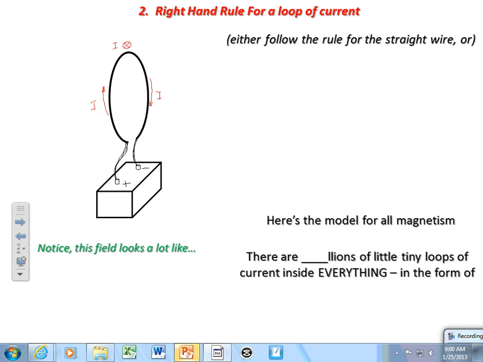Well, what we can do is follow the rule for straight wires, which would just say, in the front here, we could take our right thumb and put it in the direction of current, put it up, and our fingers would wrap, inside that loop, to the left. And outside the loop, they'd wrap to the right.